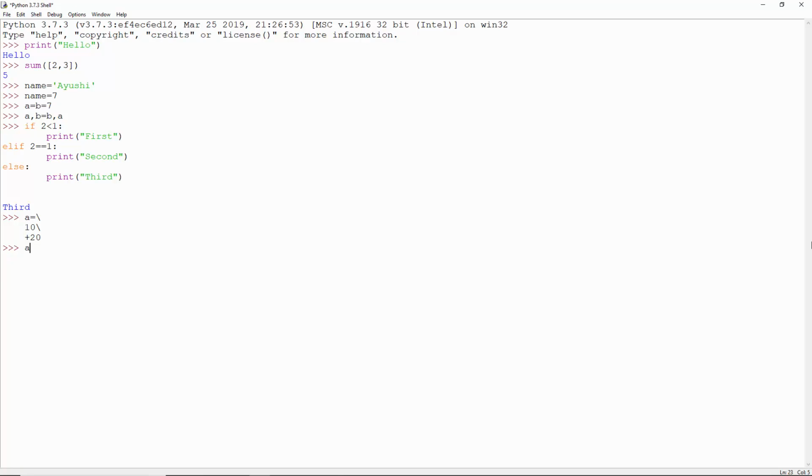A is now 30. We can also do this with strings or with parentheses. We can also put multiple statements in one line, or even an if statement in one line if we can. But blank lines are simply ignored, and you cannot throw around an extra space.